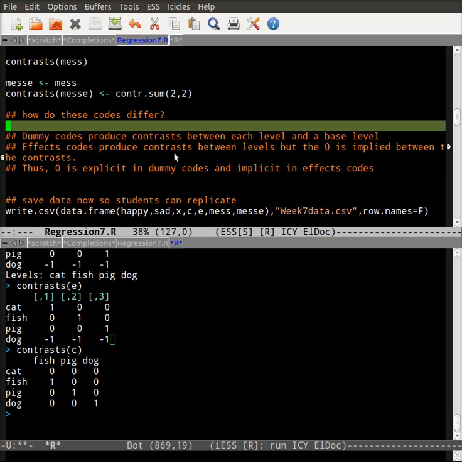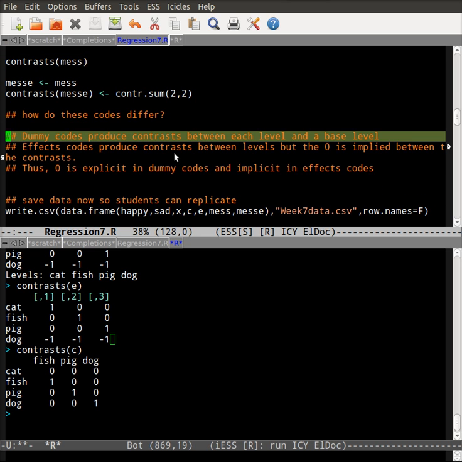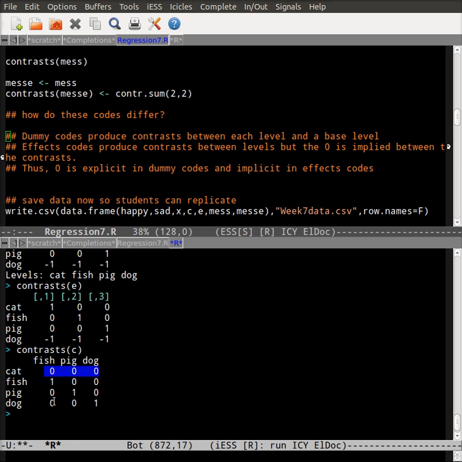So in summary, how they differ: dummy codes produce contrast between each level and a base level. In this case, the base level for dummy code here is cat, but I showed you that you can change it to dog or whatever, and the mechanics of the interpretation remain the same, but the B's that you produce from the linear models change, and they're going to change based upon the comparison.